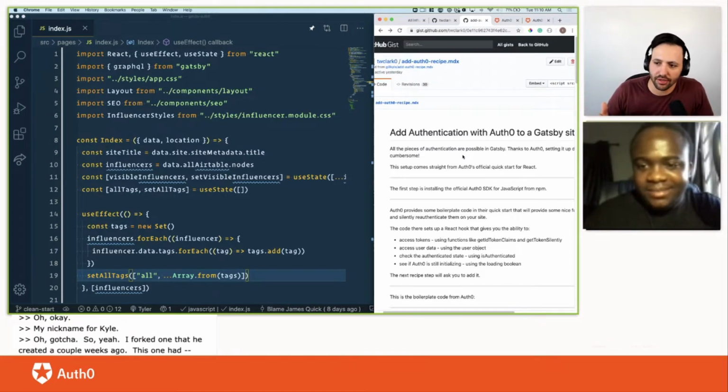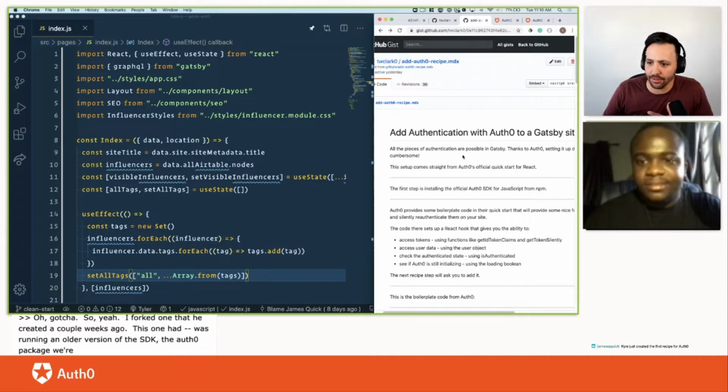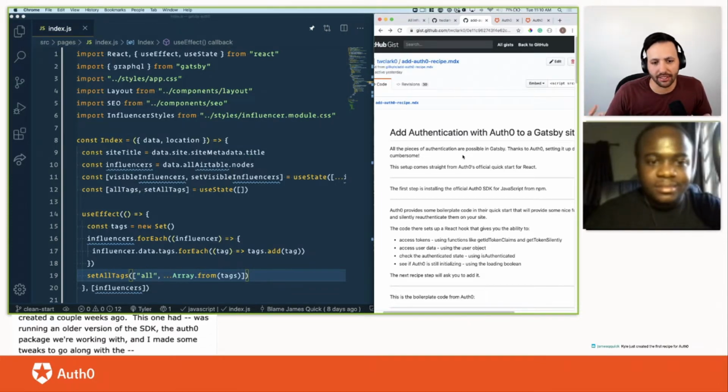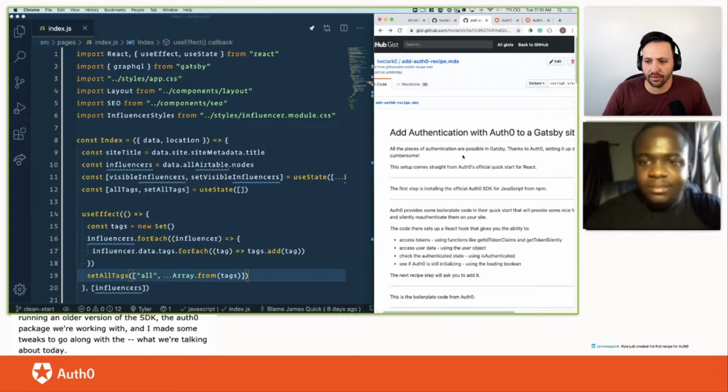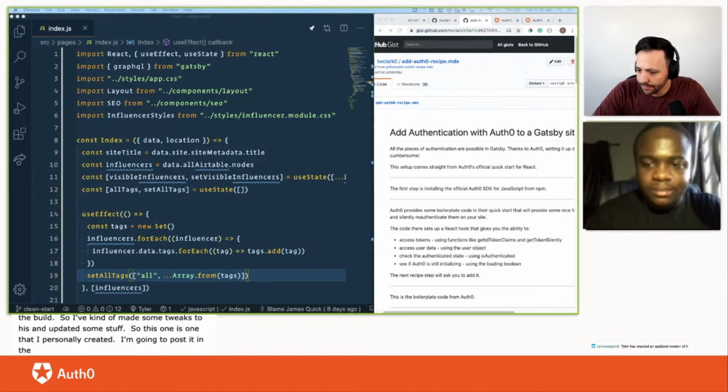This one was running an older version of the SDK that the Auth0 package we're working with. I made some tweaks to go along with what we're talking about today. There was a little issue with the build, so I've made some tweaks to his and updated some stuff. So this one is one that I personally created. I'm going to post it in the chat here.